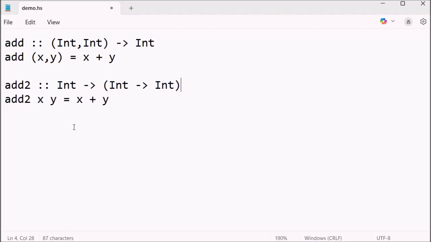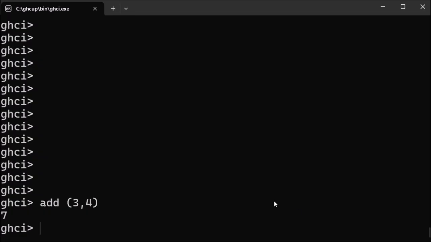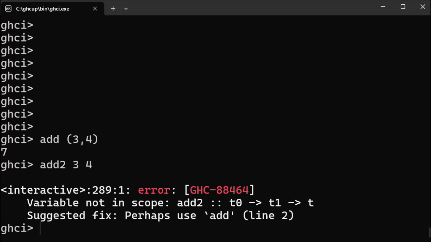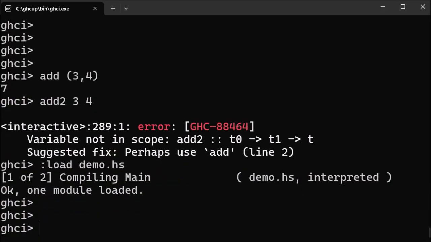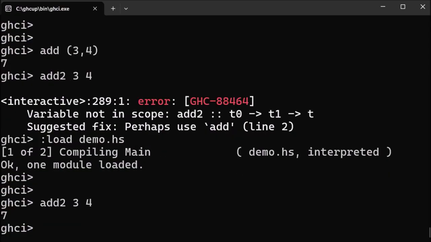Let's have a look at how this works now. So if we just again save that and run this through. We're going to do add2, and then we've got 3 and 4 as two arguments, and that should work. I forgot to load that, that's why that didn't work. So if I do load demo.hs, and if I now do add2 3 4, that should work, which it does. So that's all good so far.